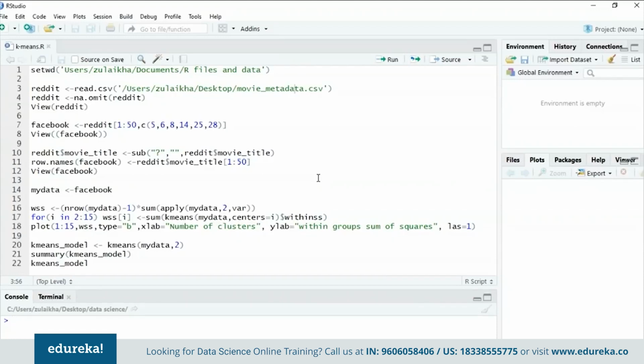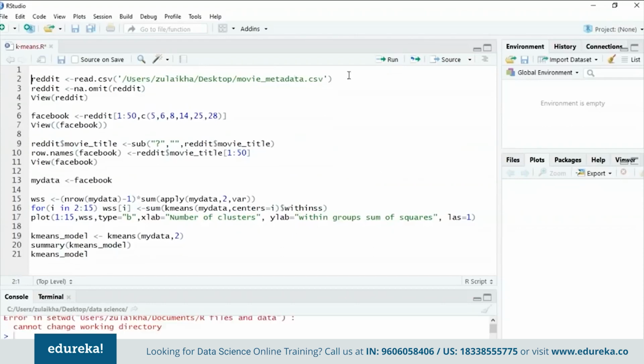So let's see how to cluster a given set of movies based on the likes it gets. So this is our objective, and we're going to cluster the popular movies based on the Facebook likes. So guys, in order to save time, I've already typed out the code, but don't worry, I'm going to explain each line in depth. Now, let me show you the data set.